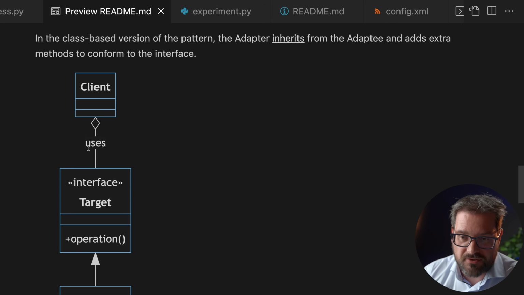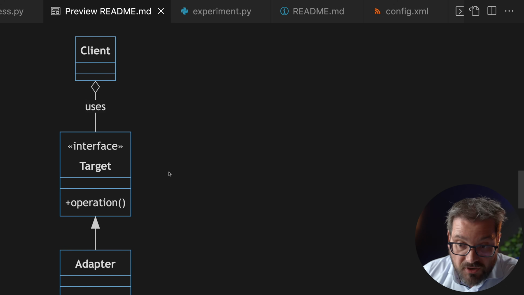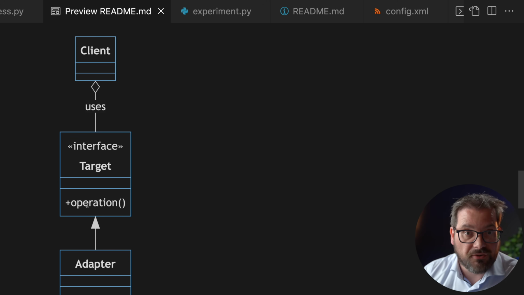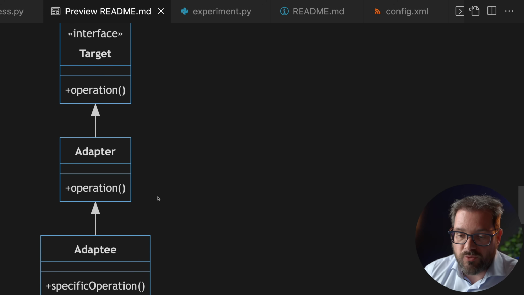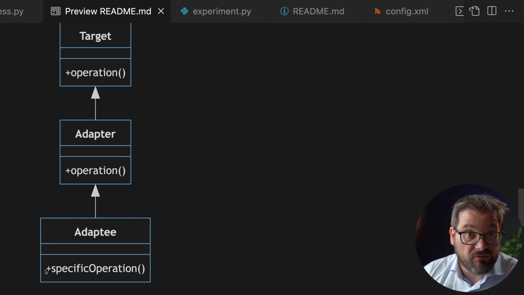The class-based version of the pattern is slightly different. That doesn't use composition, but it uses inheritance. And this is what it looks like. You have the client. That's the experiment class in our example that uses a target and calls an operation on that. So the target is the configuration, and getting a configuration value, we have the adapter, which is the XML adapter, and we have the adaptee, which is Beautiful Soup.